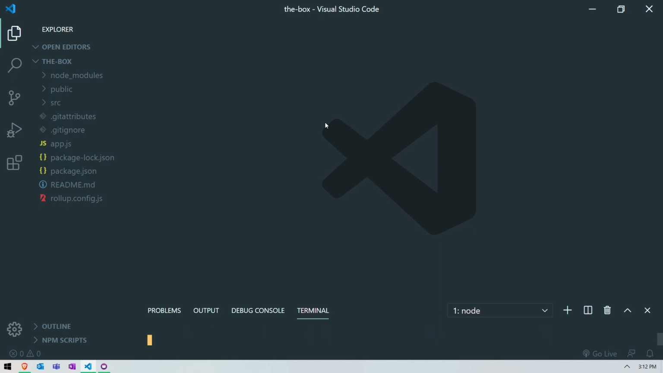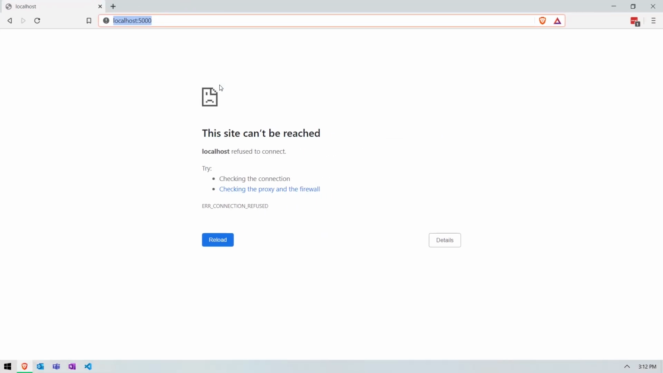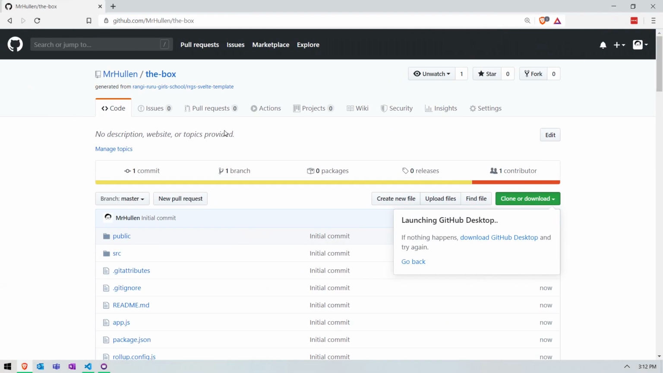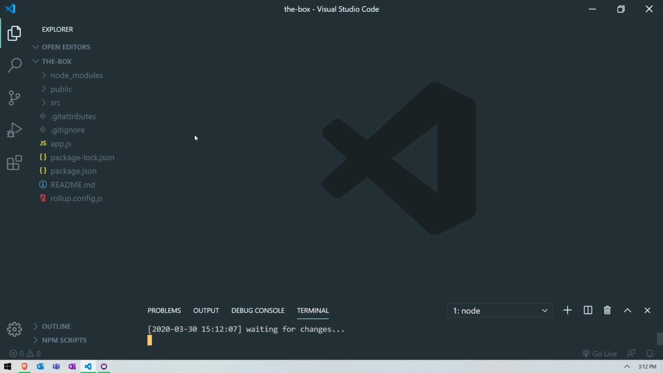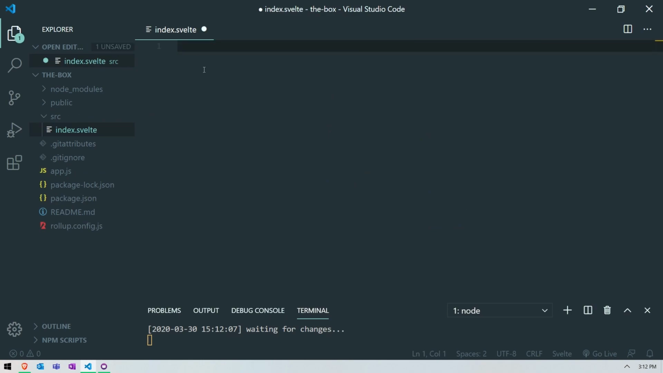So npm run dev to start the server, and I'm just going to close this window because we have one on another desktop. And refreshing, we can see that the server is up and going. Yeah, and in the source code folder, we've got index.svelte as always, and we can just delete the stuff that comes with the template because we won't need it for right now.